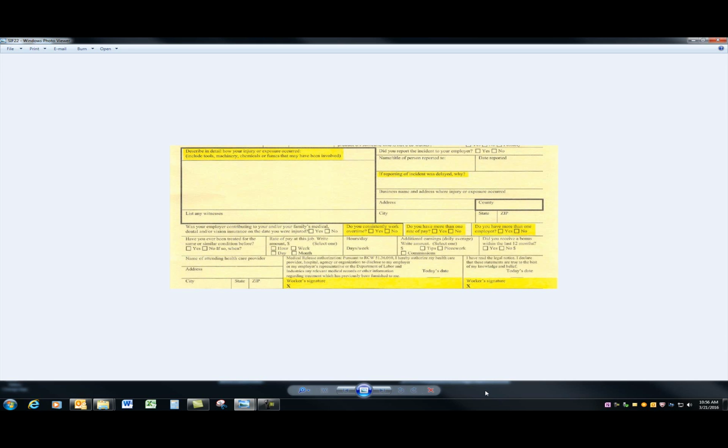The next fields deal with the business name and the address where the injury or the exposure occurred. If your injury or exposure occurred in a fire station, then the address of the fire station would be put in these fields. If, however, you were injured on a call, then the scene address would be entered into these fields. If you were injured during training, then the address of that location would be entered into these fields.